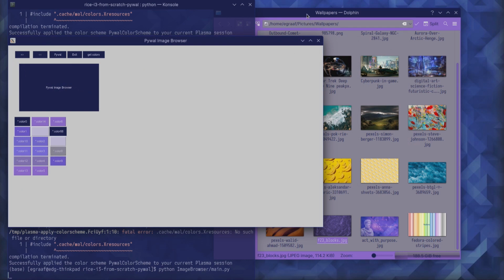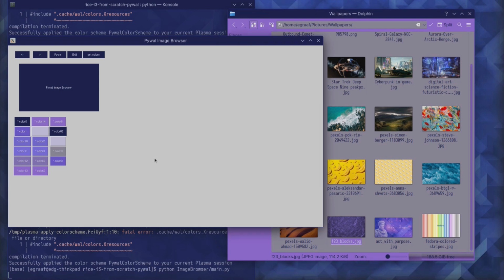So maybe it also works in GNOME. But you have to see.